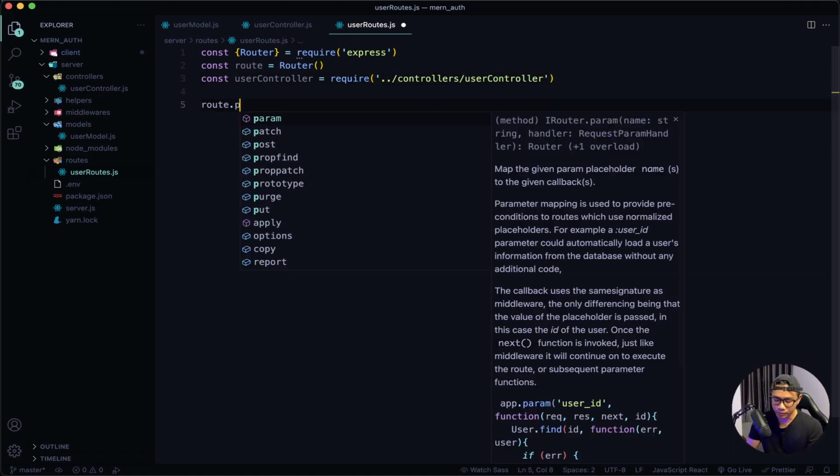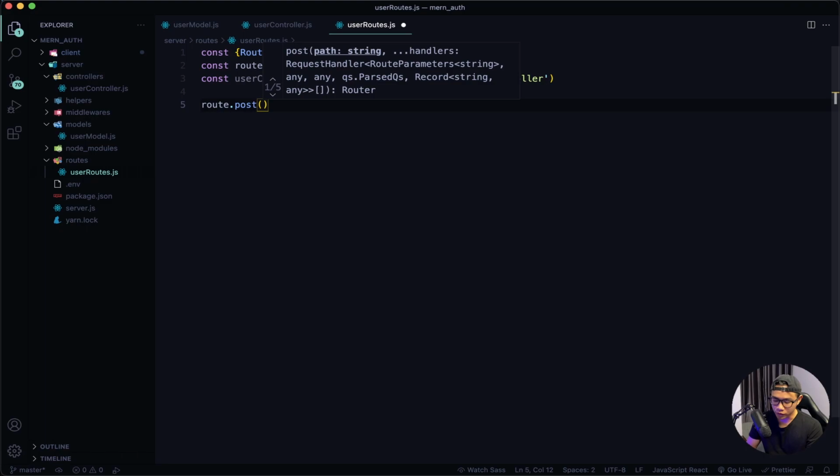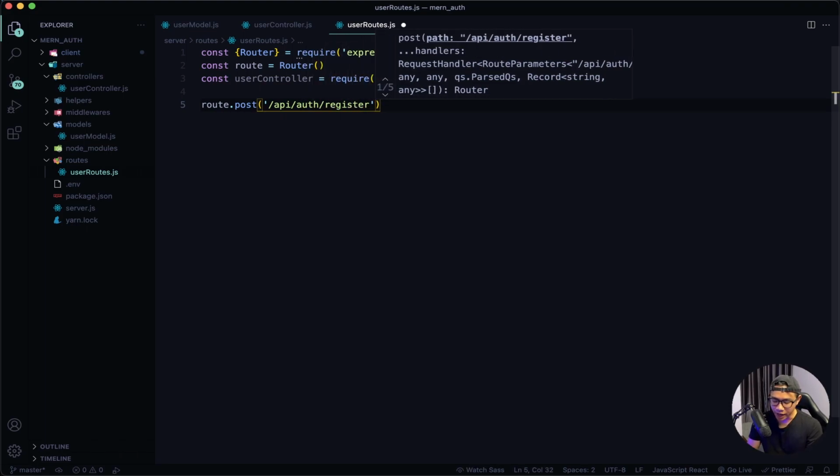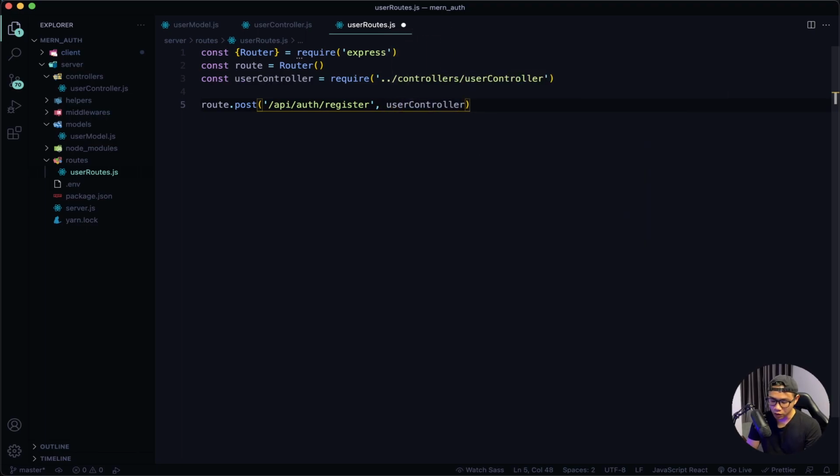Now I will say route.post. And if a user want to register, I want them to go here. So /api/auth/register. And then define my action inside my userController, which is register. So I use post here because in order to register, we need to give our username, email, and password. So essentially we need to post it to the server. And then finally, I want to export it out. Give it a quick save.